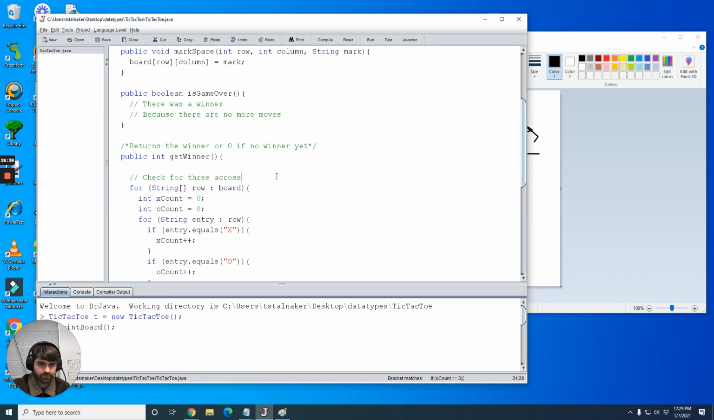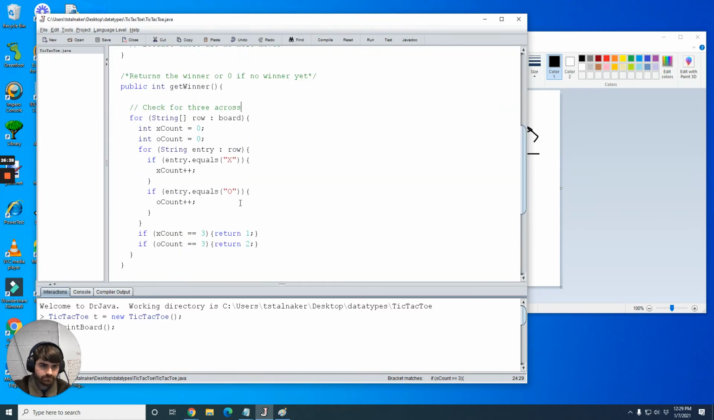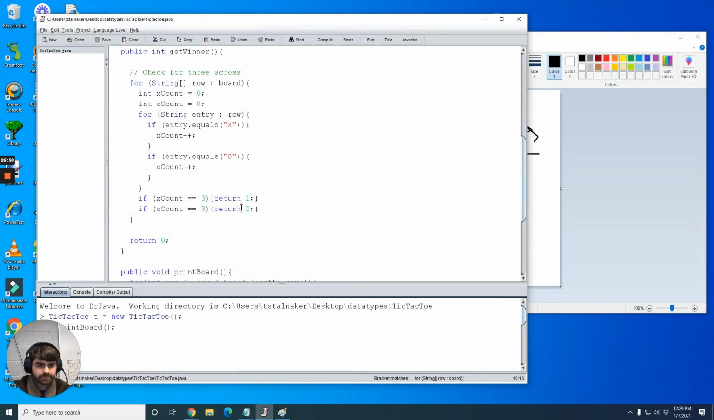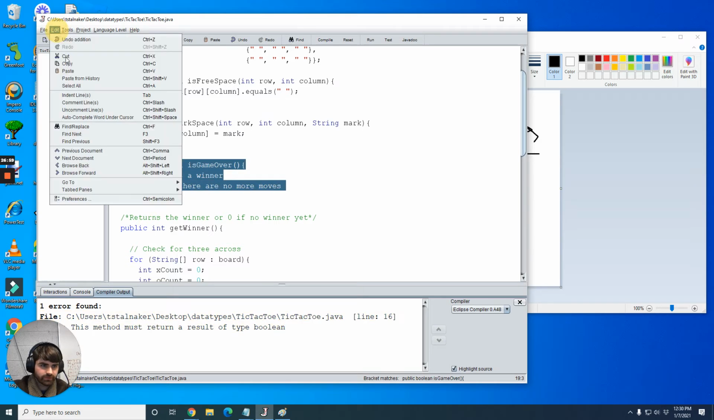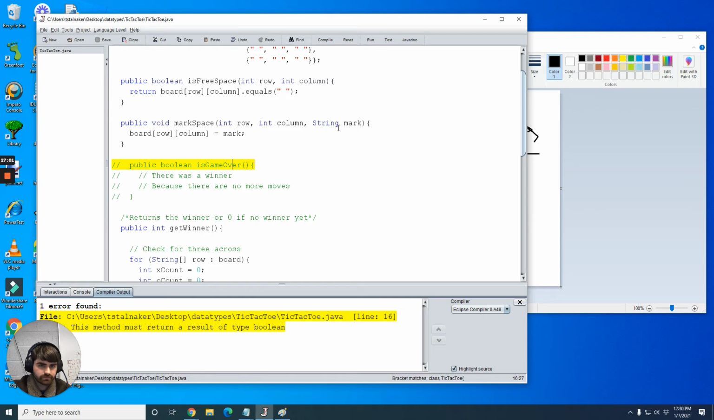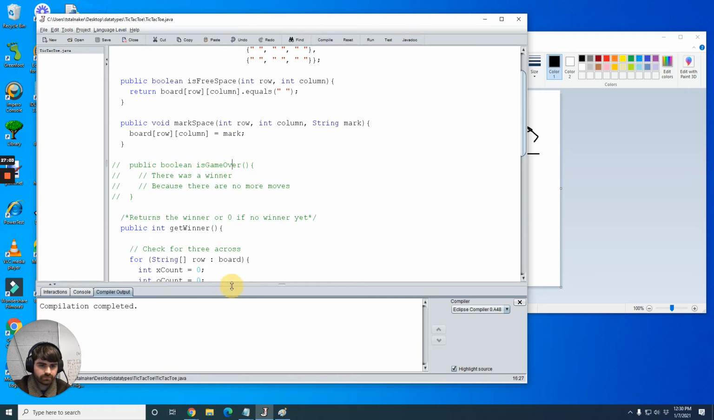Check for 3 across. And let's go ahead and put, oops. So that we can test this, let's put a return down here and it's going to return 0. Let's comment this out, so we're actually not using it right now. Perfect.